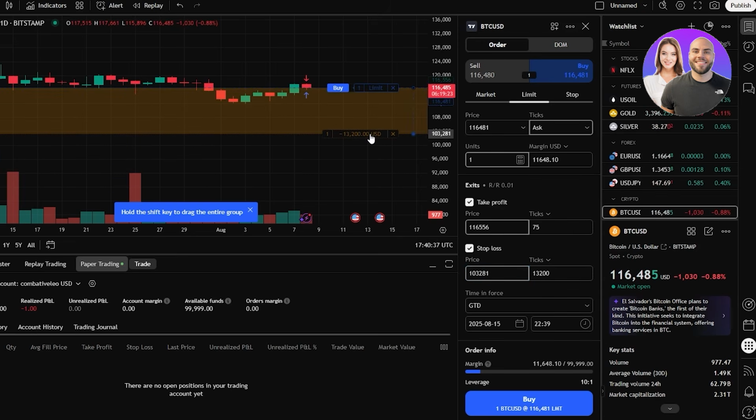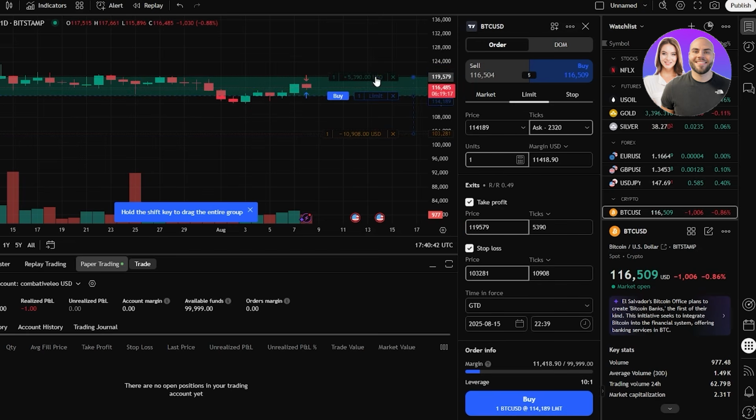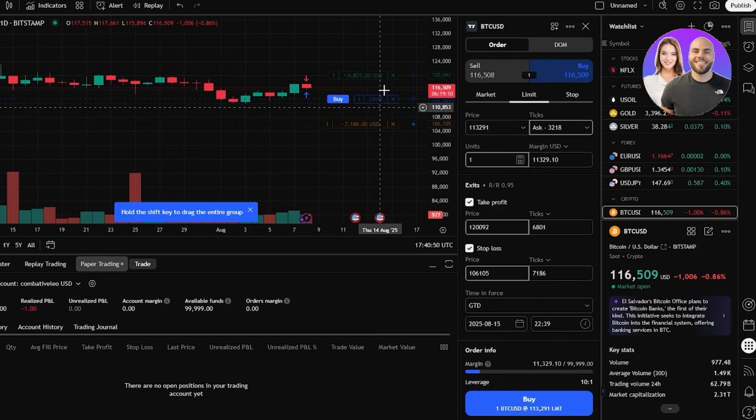We can even increase it over here, and this is the profit over here. This is the second one, but we can leave it as it is. This is going to be our profit and loss margin right here between these two. Then we can just go ahead and buy, and boom.